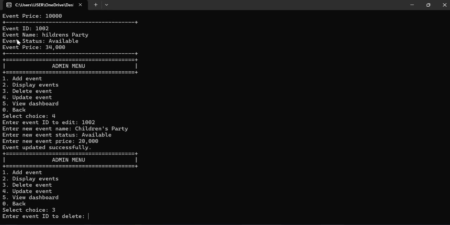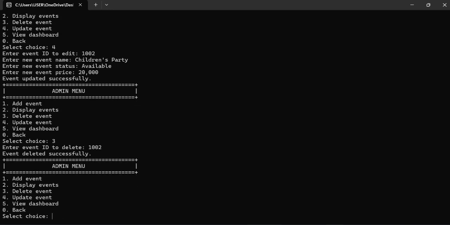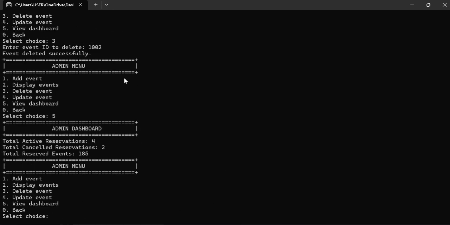Okay, let's input choice 3, which is delete event. You can enter an ID to delete, and it successfully deleted the event.